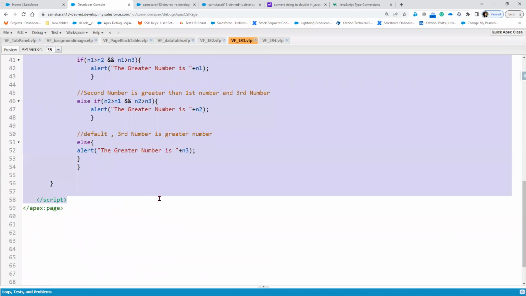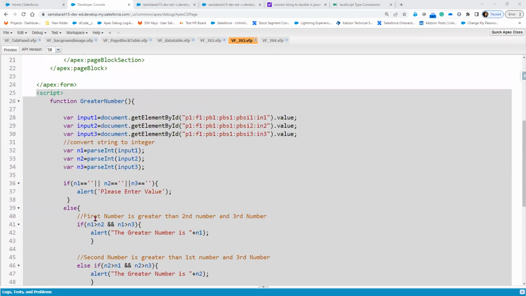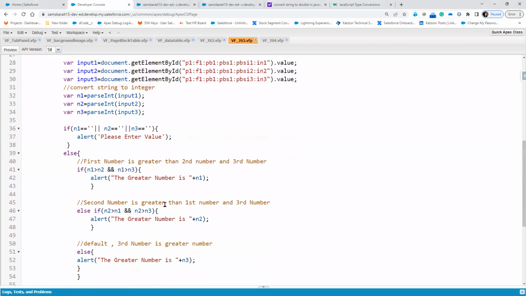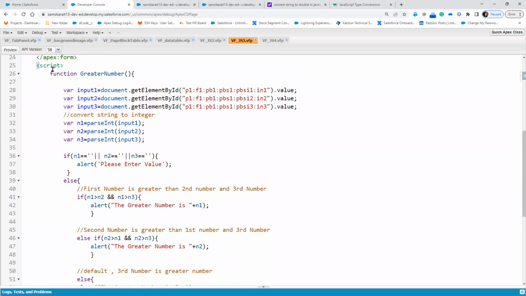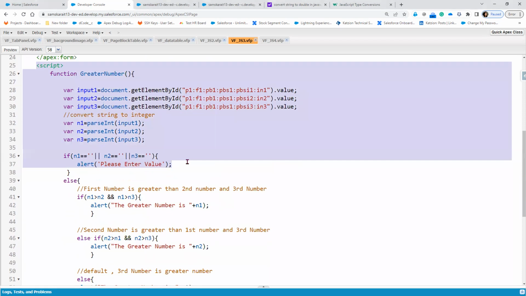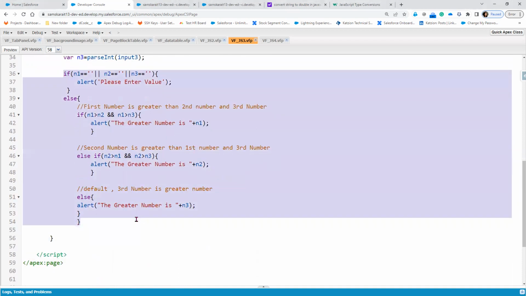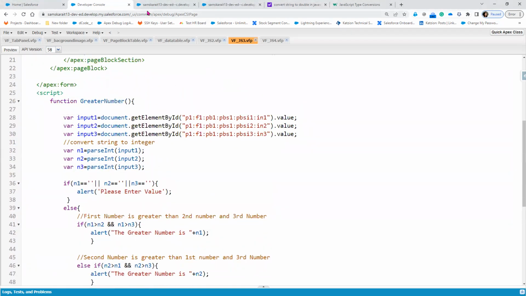So this is the JavaScript. It says it is too long, I cannot paste it. Maybe you need only this part of it. So this is the code. Fine, let's move on.